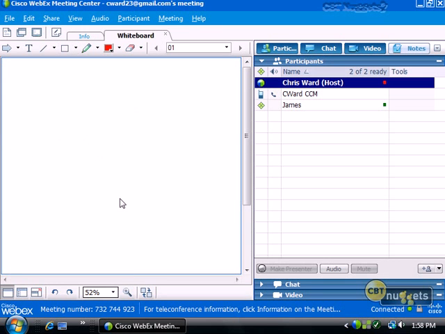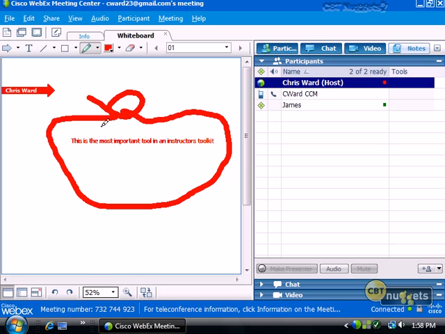Sometimes you're just talking about things. We've got all the tools that we talked about earlier. You can actually put text on the screen and type in. This is the most important tool in an instructor's toolkit. We love whiteboards as instructors, don't we? We can annotate, we can mark up, we can do all kinds of fun things on here.